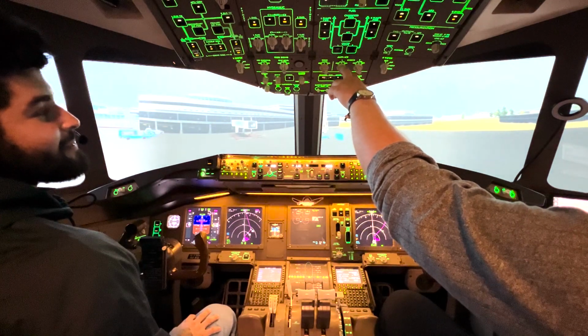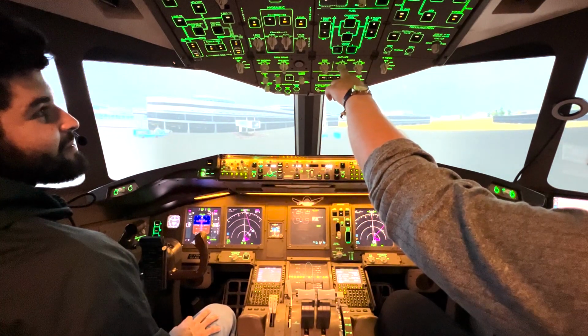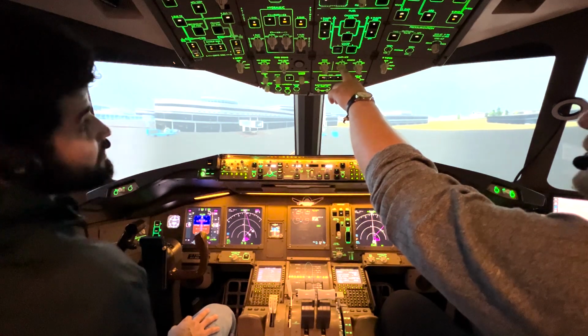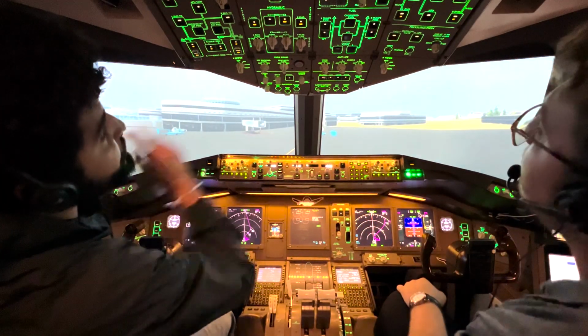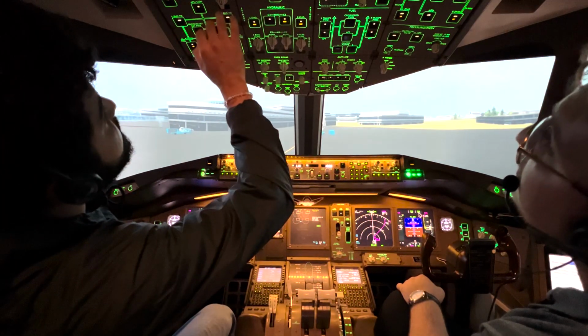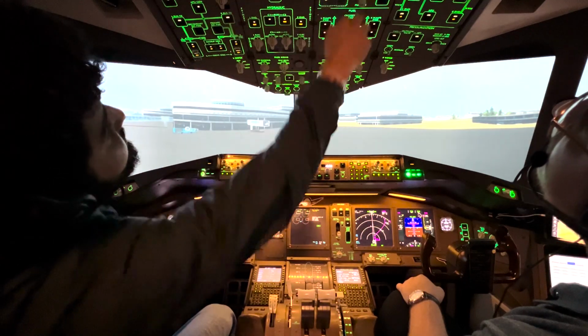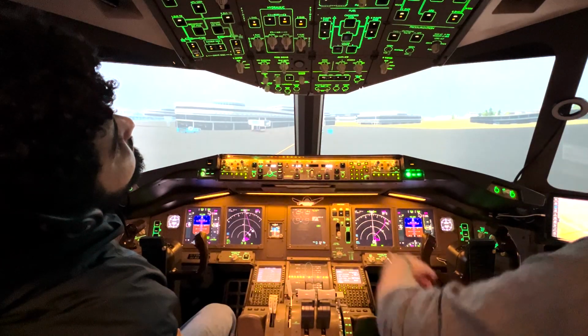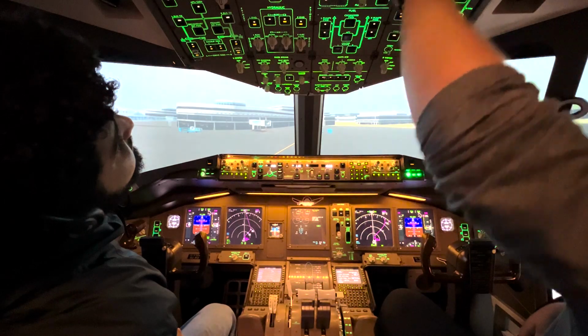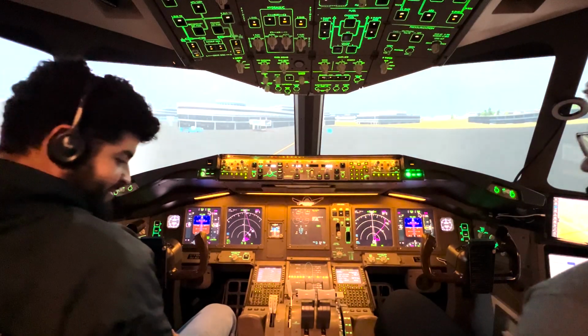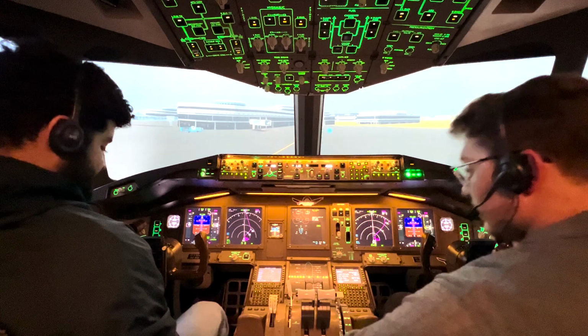So we're going to go ahead and do an engine start here. So the engine start buttons. Wow, do I not remember where they are? Where are they? All engines clear for startup. Yes, here we go. So we're going to start off with the right engine. Set parking brake. Parking brake set.